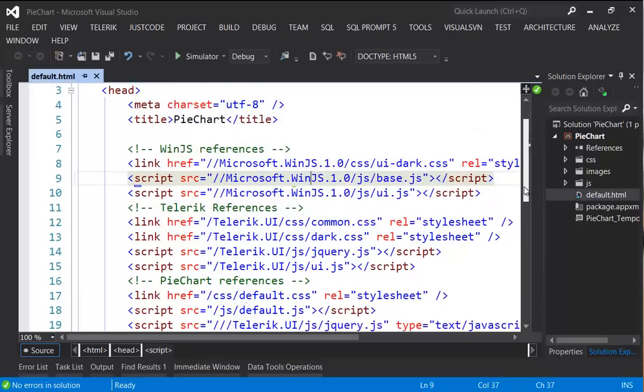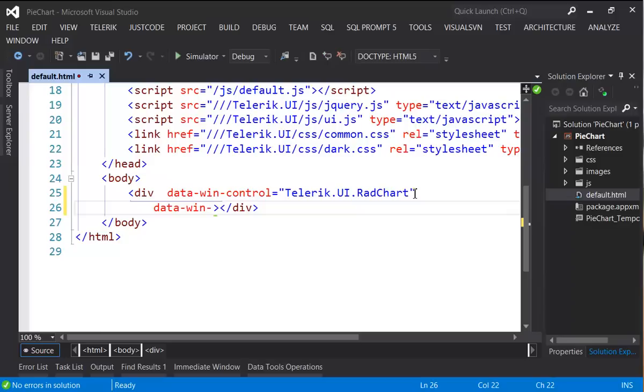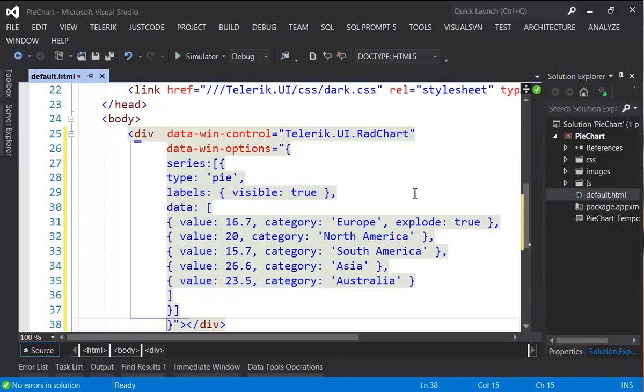And we say yes. And then we scroll down, and there we see the data-win control for the telerik.ui.rad chart. Now to make this a pie chart and have some data in it, we need to set some of the data-win options. So we add the data-win options attribute, and then I'm going to use the magic of clipboard inheritance to paste in the values.